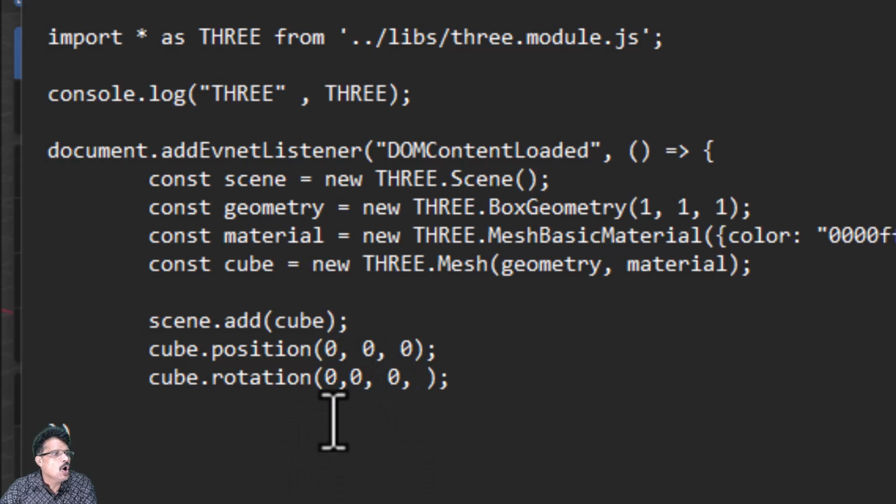But now I want it to be rotated along the y-axis by approximately 45 degrees. I can't directly write 45 here because rotation is in radians. If I want 45 degrees, I have to call the function Math.PI. The value of Math.PI is 180 degrees, and if I divide that by 4, 180 degrees divided by 4 means 45 degrees. So now my cube is going to rotate by 45 degrees.